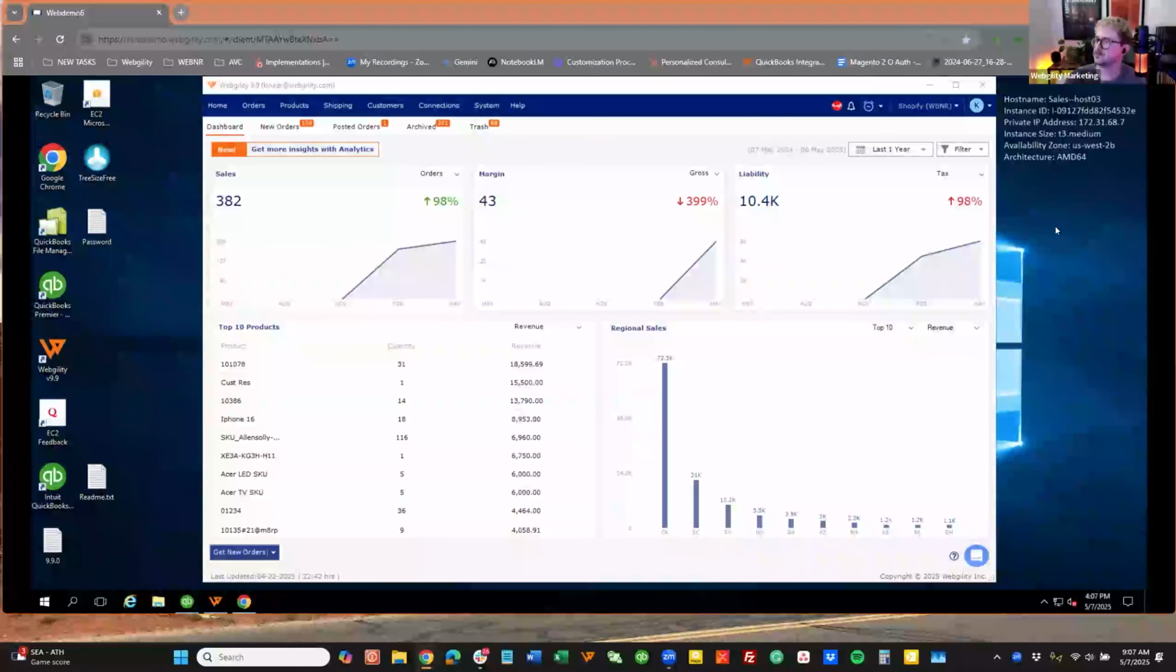Yep. All right. So like you said, I'm going to note that we have Webgility Desktop for today. We do a separate webinar for the desktop and for the online. There are differences between the desktop and online versions of Webgility. One of the big differences is advanced inventory controls. We're pairing Webgility Online with QuickBooks Online, and we're pairing Webgility Desktop with QuickBooks Enterprise Desktop.